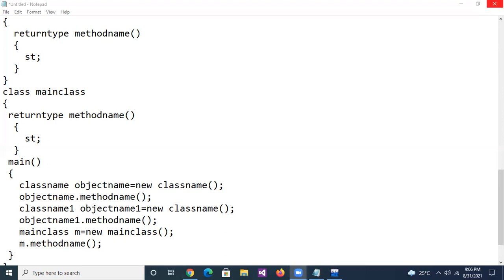The main method is a predefined method. When you go for C++, the compiler will directly execute the main method. Other than the main method, if I am trying to execute, that's not possible. Therefore, compulsorily, we have to create an object for that. Clear? Understand?